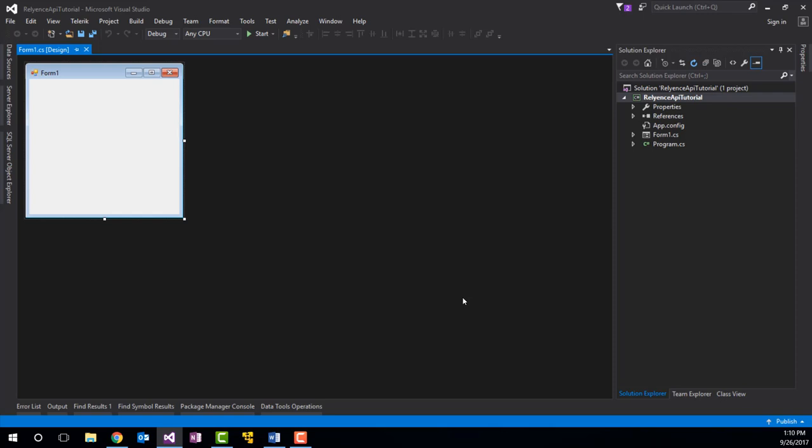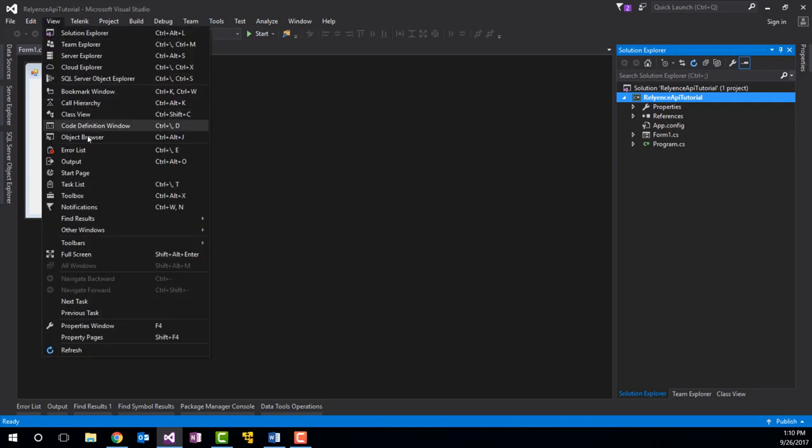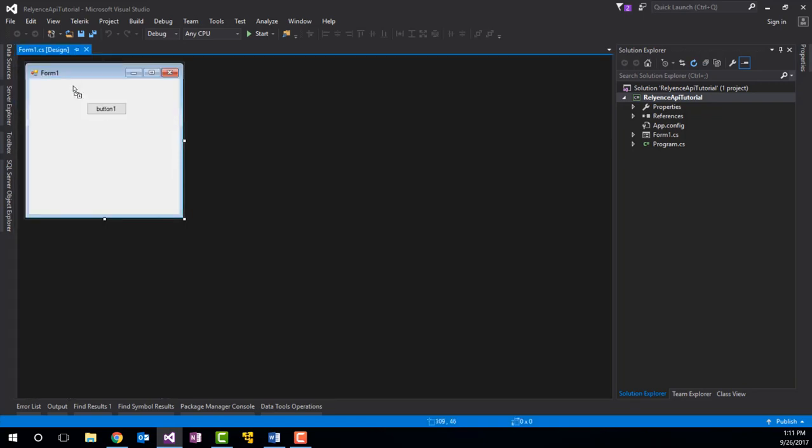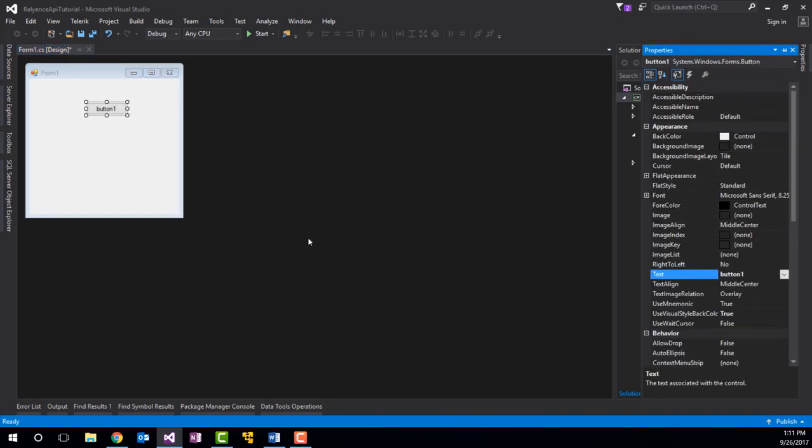Before we start coding, we have a few setup steps. First, let's make sure that our new project is the startup project. In the Solution Explorer, right-click on the Relyence API Tutorial project and select Set as Startup Project. Next, let's add a button to our form to execute our code. Select View Toolbox and then select Common Controls to find the button control. Let's drag a button onto our form and then right-click on this button, select Properties, and rename it to Run Test.